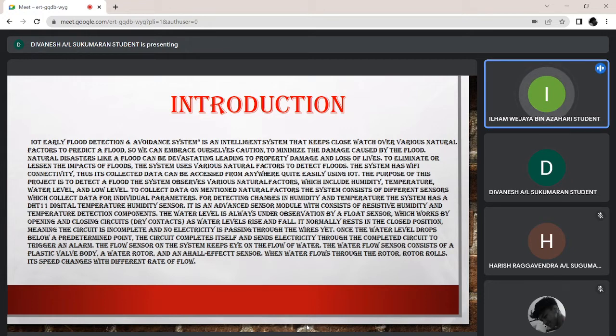For detecting changes in humidity and temperature, the system has a DHT11 digital temperature humidity sensor. It is an advanced sensor module which consists of resistive humidity and temperature detection components.